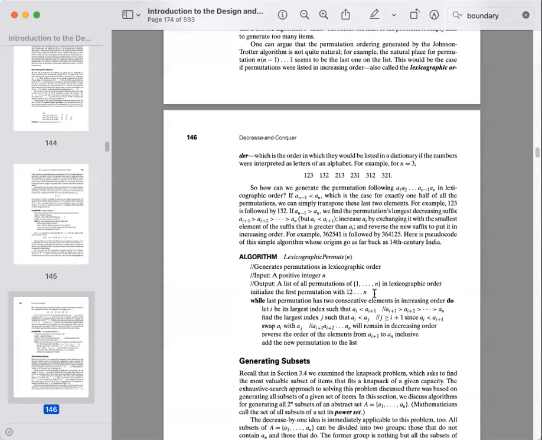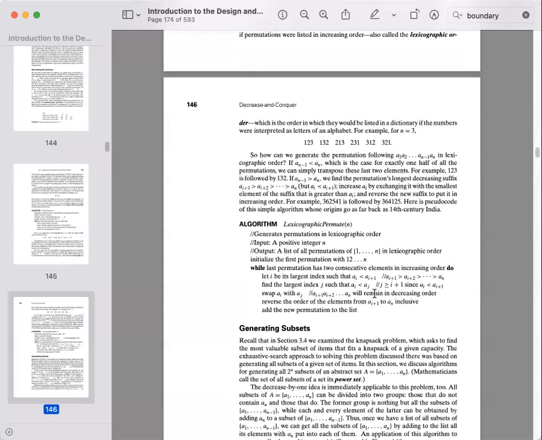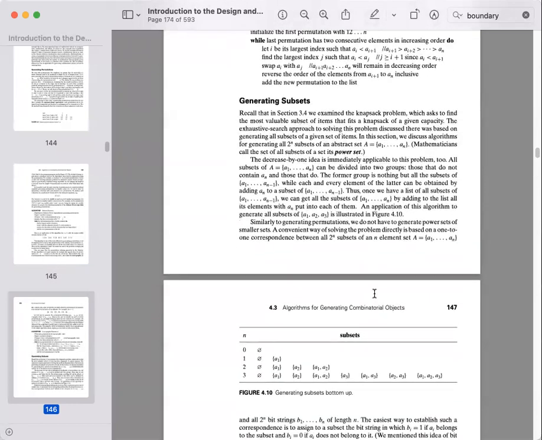Okay, which the other one did not. So that's something that you can work through as well. Okay. We then have an algorithm for generating subsets called the power set.